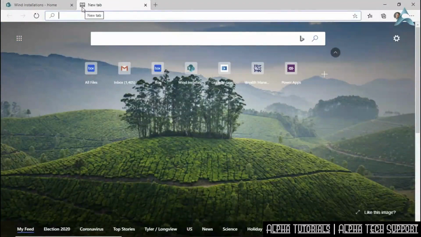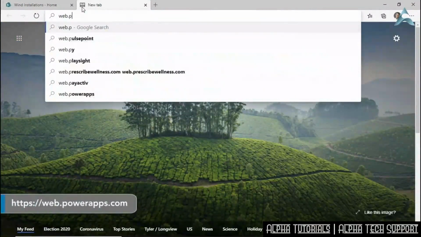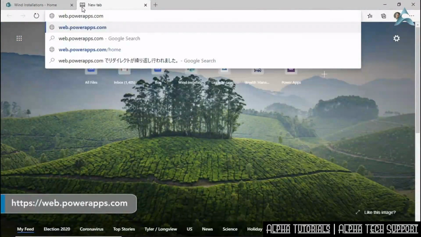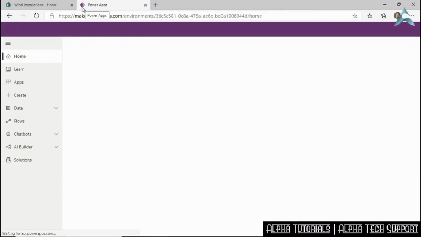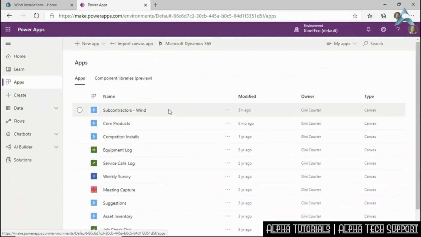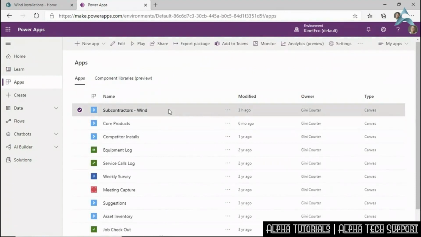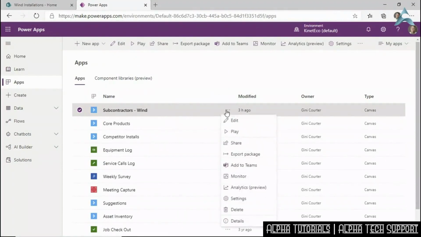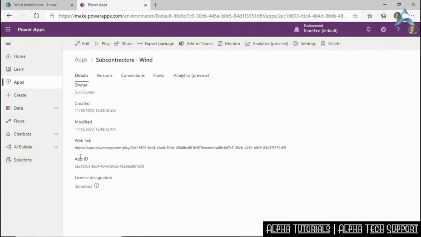We're going to go to web.powerapps.com, which is where we went when we created our Power App. We didn't need to know how to get there because we went from our SharePoint list, but this is going to take us to the right place. I'm going to click on Apps, and this is the application I want to use. Do not copy the URL in the browser here. We need to get more information. We're going to go to the details for this app, and this is the web link that fires it up.